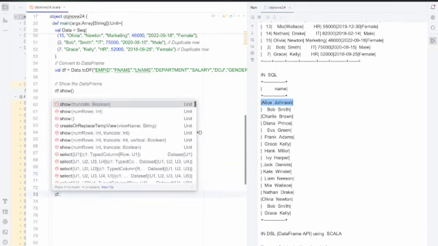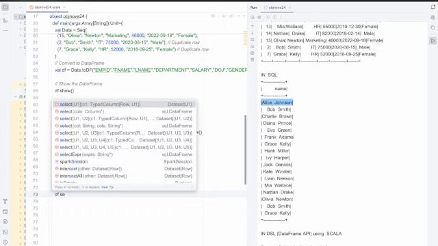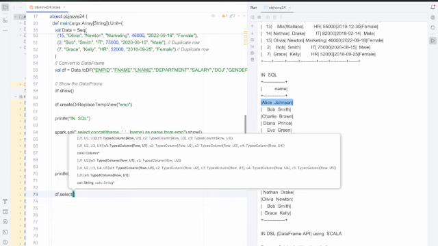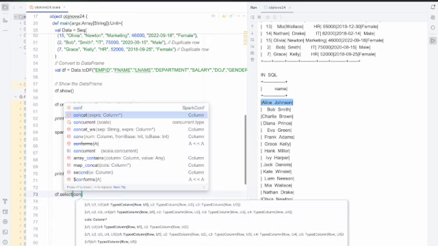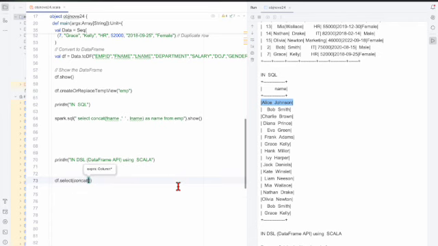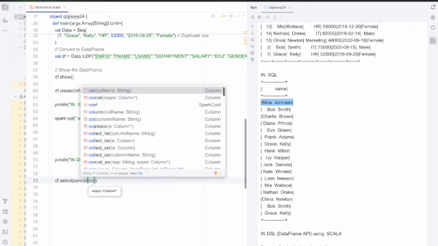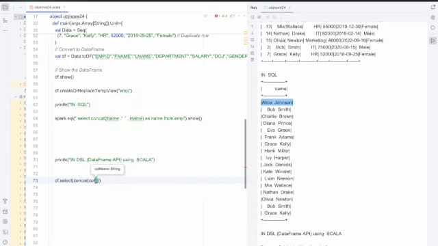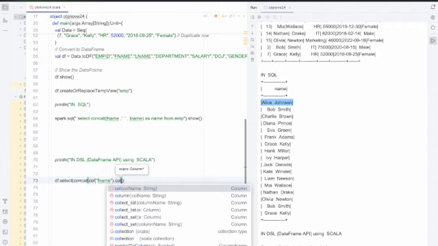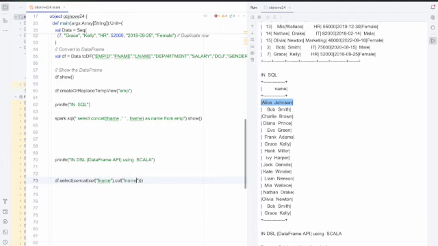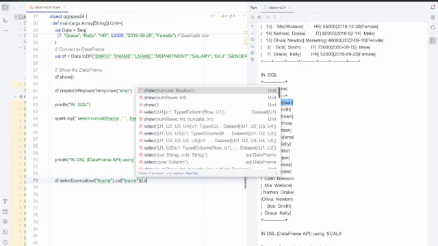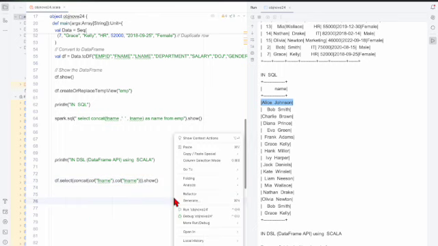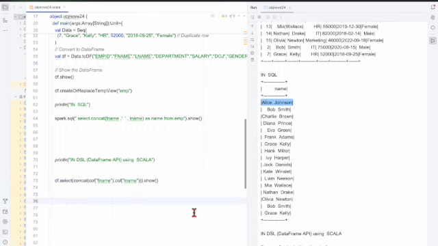So how to do it in DSL? So df, we will use select, and then we will use concat, and then we will use col first name, and here col last name, and then show. Let me run this one.